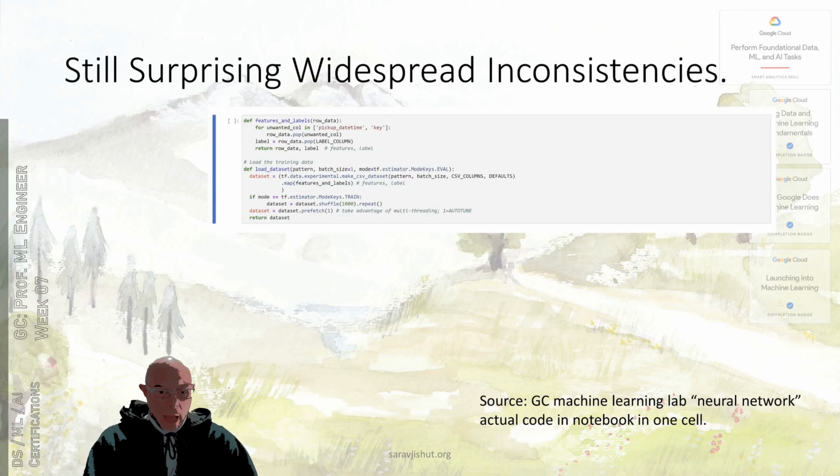This is actually out of the neural network lab. That's actual code in a notebook, in one cell. It is not copied together. It is code that is in one cell. So this is supposed to be run together.